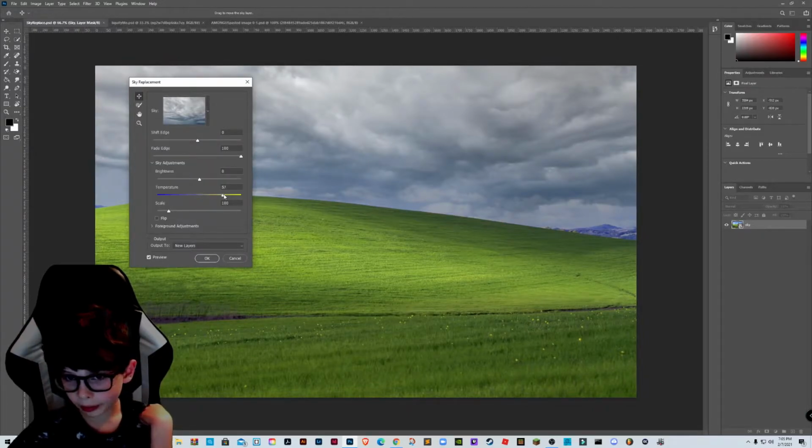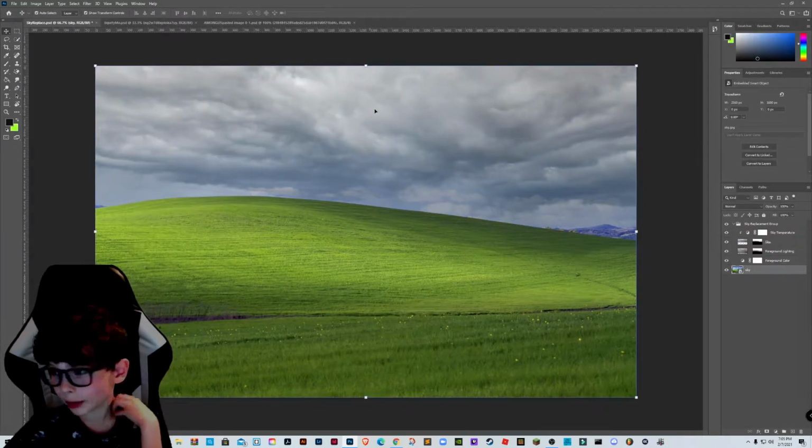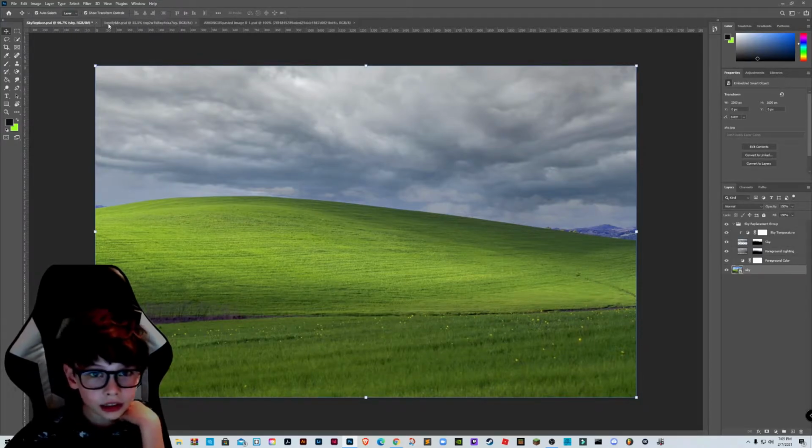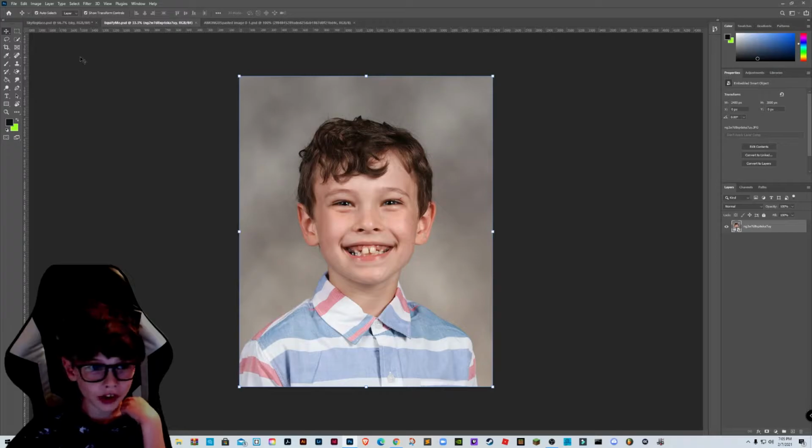And I can make it a bit more yellowish, like sunny, and I can make it darker, like bluish nighttime. Or I can make it just right in between blue and yellow, like gray. So that's sky replacement. Really easy. Next up, we're going to be doing liquifying.